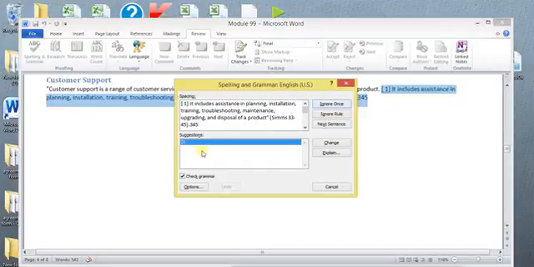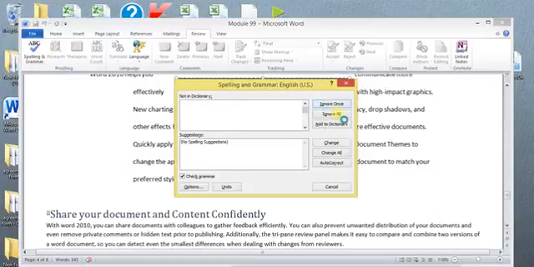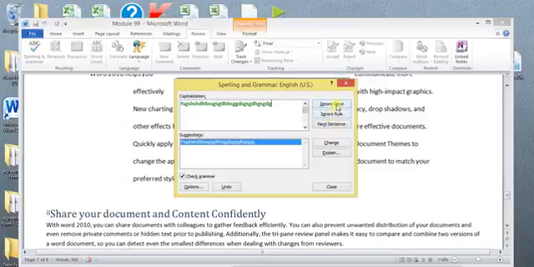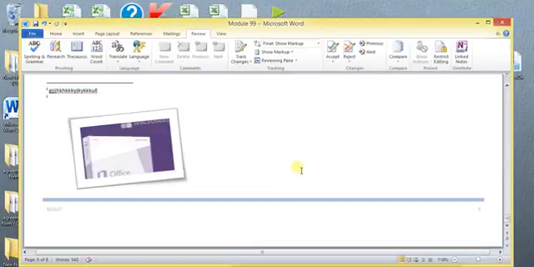So as we go to Spelling and Grammar, we go through the whole document and check the grammar and make appropriate corrections. All right, make appropriate corrections, and we're done.